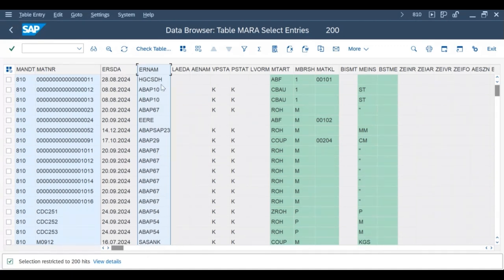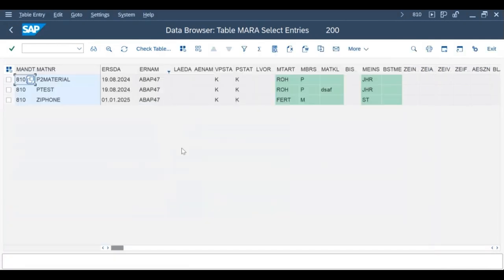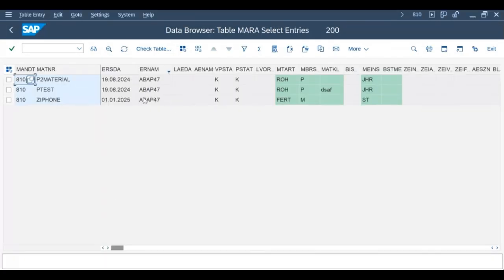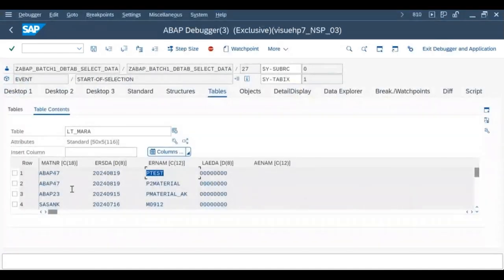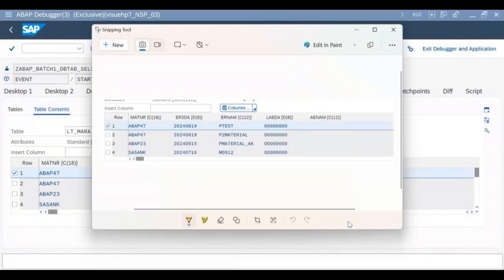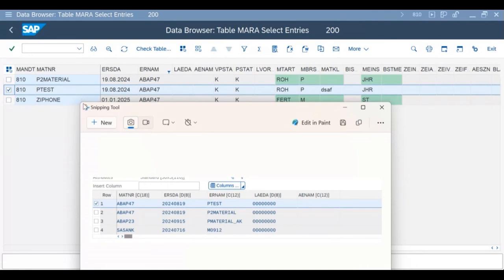Now, what happened in this case? I will put a filter. You see, ABAP 47. I will take that filter. Look here. ABAP 47. P test. You observe this record carefully. What is my material number? P test, correct? Now what happened in this case, you observe it. So let me take a screenshot of this, okay? And let me put it here for your convenience.